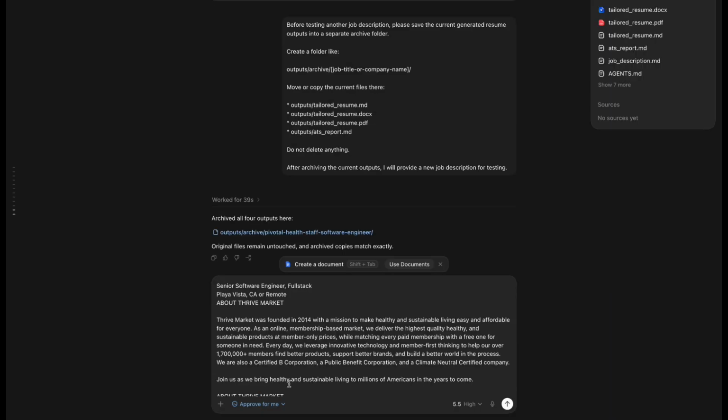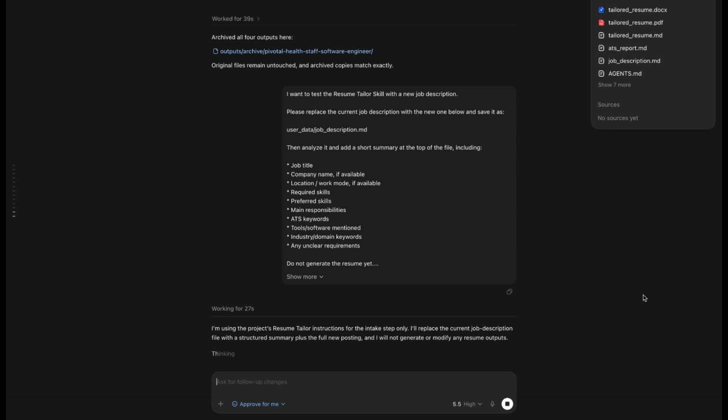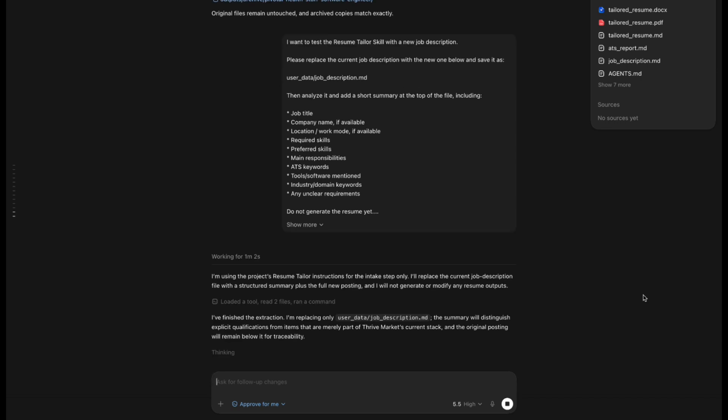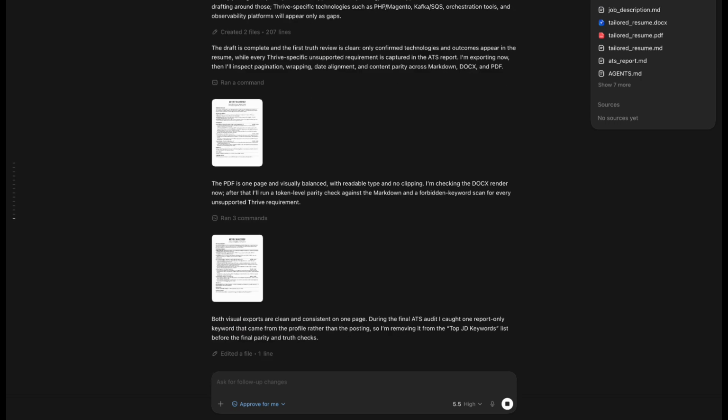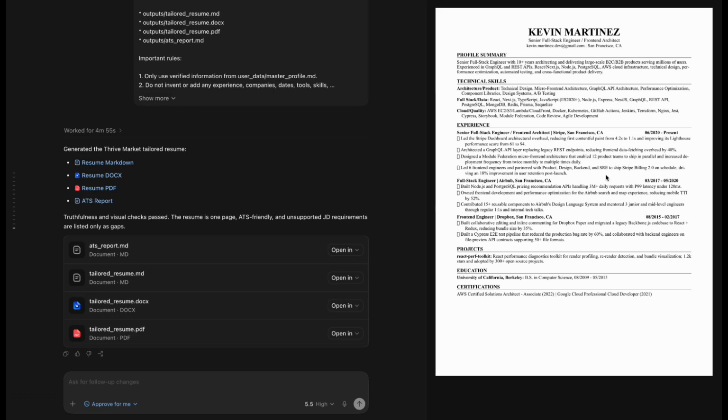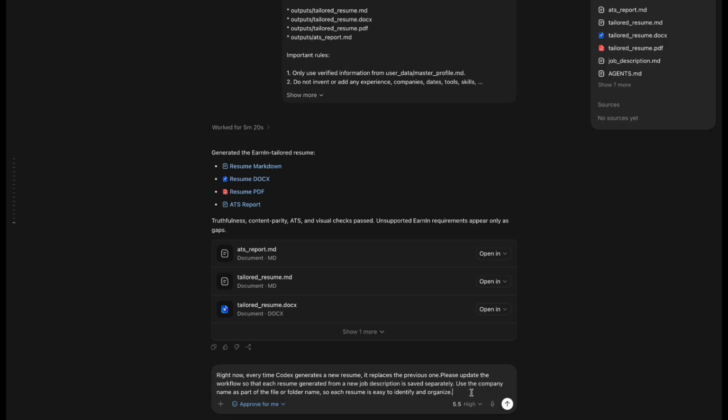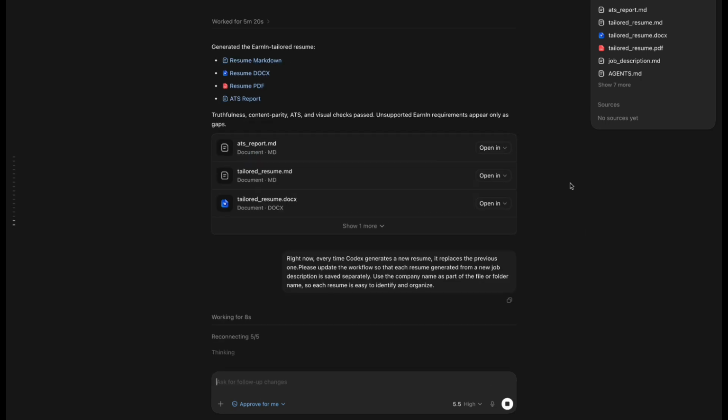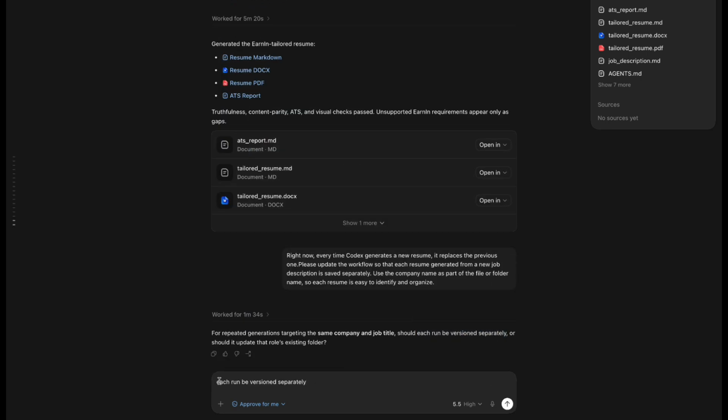Next, I sent over a few more job descriptions to test things out. That's when I ran into an issue. Every time a new resume was generated, it would overwrite the previous one. So I had Codex adjust that logic, save each generated resume separately, and name the file after the company. That way, every resume is clearly distinguishable at a glance.